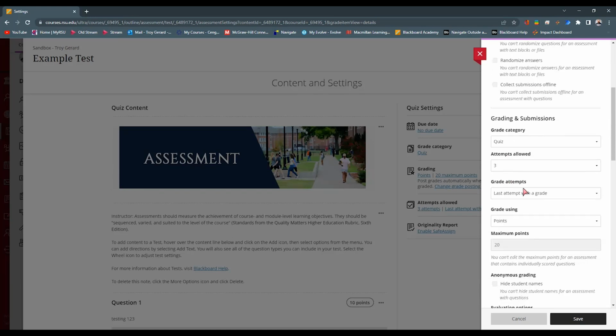We have our category. What attempt out of the 3 are we taking? Is it the average of all of them? Is it the first attempt? Is it the highest, or the last attempt with a grade? That one's pretty good if you have 3 attempts, the student only took 2, they're in the middle of the 3rd one, and we have it where it will automatically submit after the due date. So that's the actual default setting.